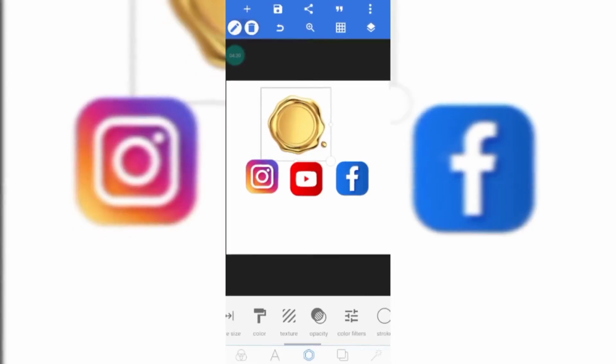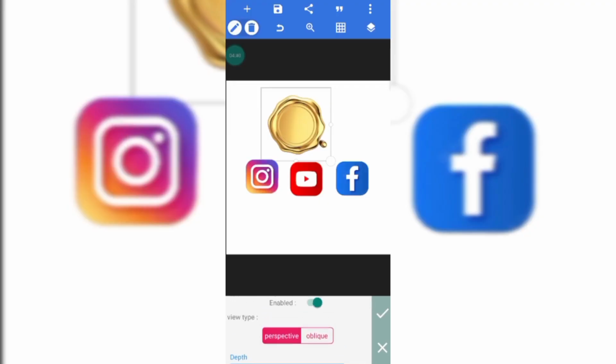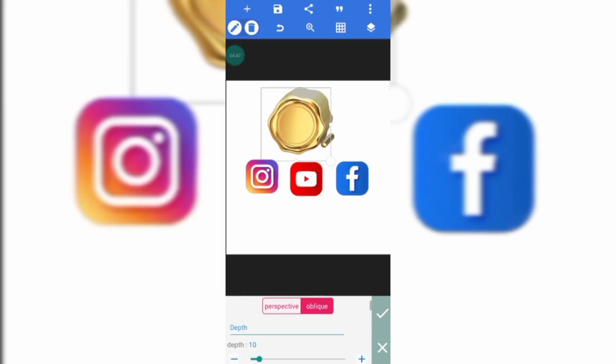Go to 3D shape. Yes, this 3D shape. Click on it, enable it. Guys, you can see that the view type is perspective. We are going to change it to oblique. So click on oblique. Well, you can see that it has distorted the image, but don't worry, we are going to fix that now. Go to the depth, reduce the depth to 5. Then click on the good icon.